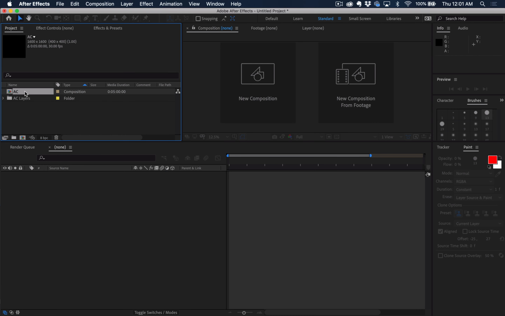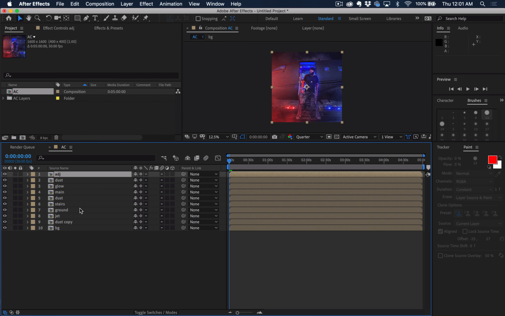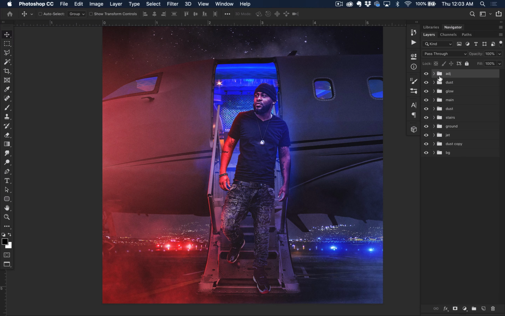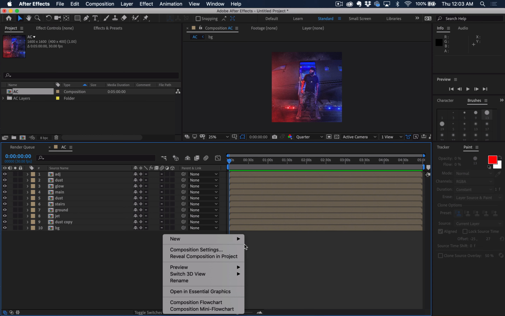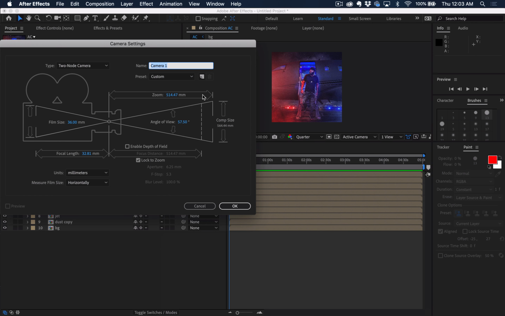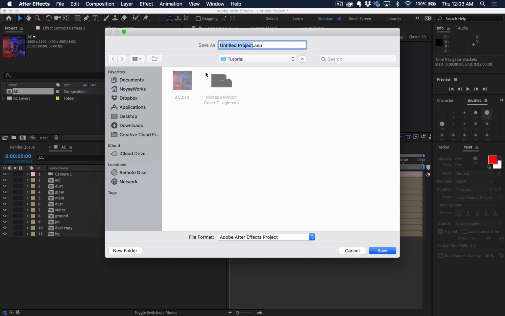Now here's the composition and all the files in there. So let's double click that. Alright, so as you can see, all the group here in Photoshop is all organized here in After Effects. So first thing you want to do is right click, click on new, add camera. I just leave it on the default setting, so I'm just click OK. Alright, I'm going to save this. I should name it AC for animated cover.